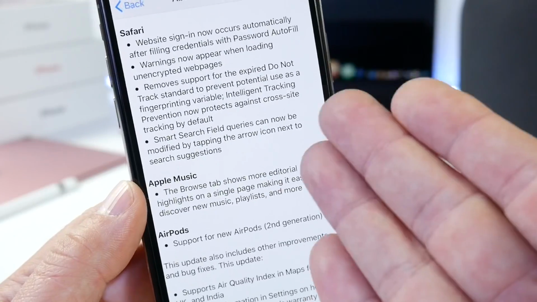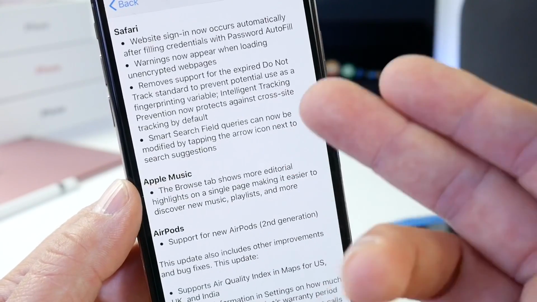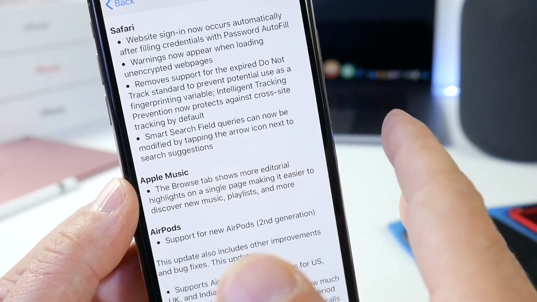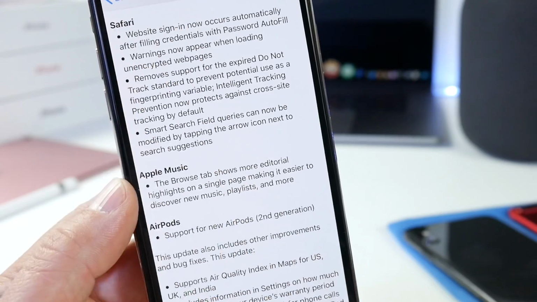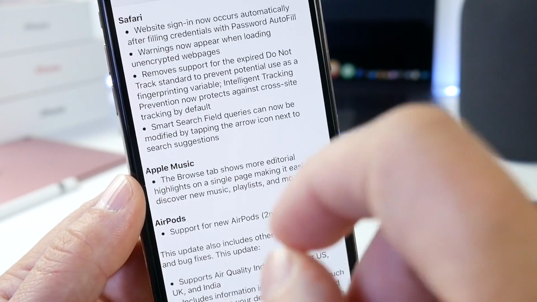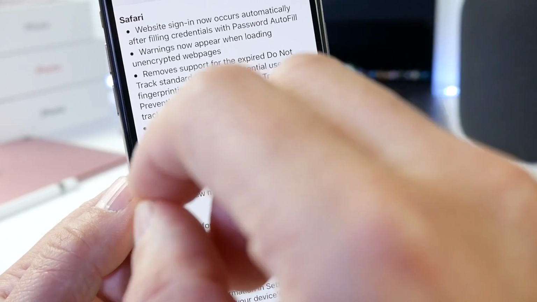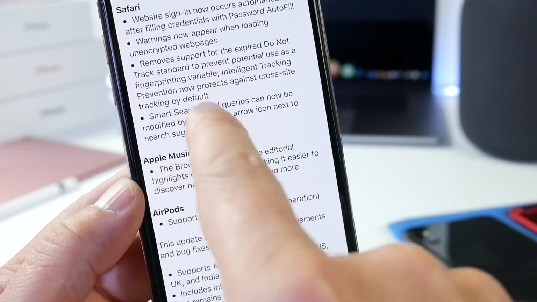Now, Safari did receive a few welcome updates with iOS 12.2 as well. So if you visit a website and use your autofill for passwords, when you revisit that website, it will automatically log you in, so you don't have to re-enter those credentials. You have a warning also appearing on websites that are not encrypted, and Safari also got smarter, automatically preventing any websites from tracking your activity, and smart search field.